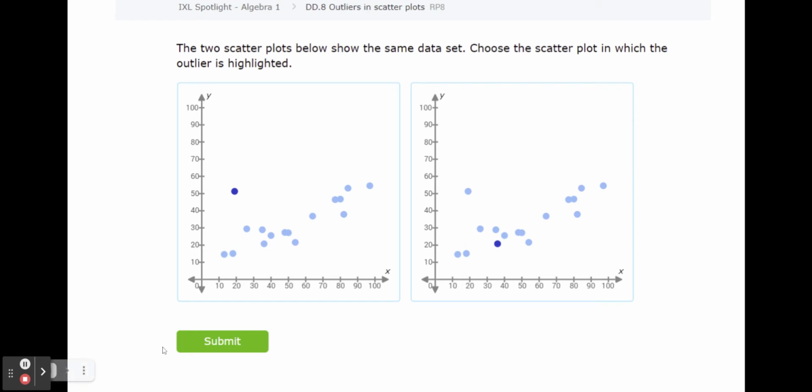Here we are taking our examples from the IXL program. I've handpicked the one from Algebra 1, DD.8, outliers in scatter plots. The outlier is the point that doesn't fit into the data in the scatter plot.